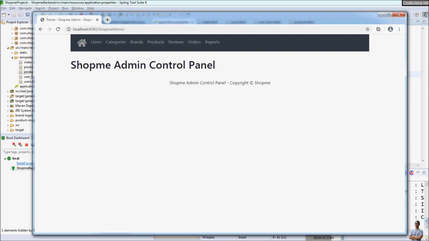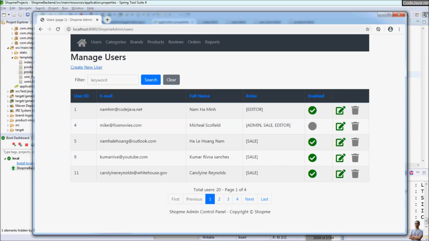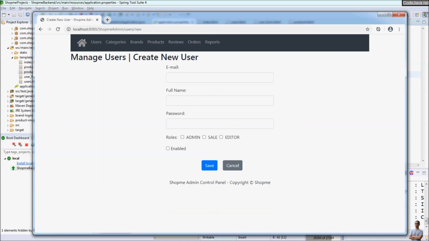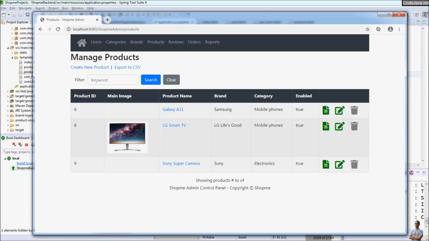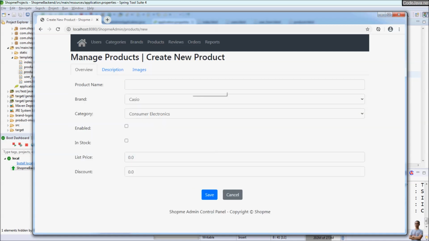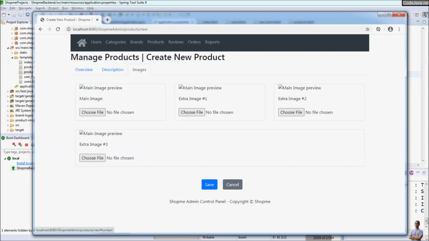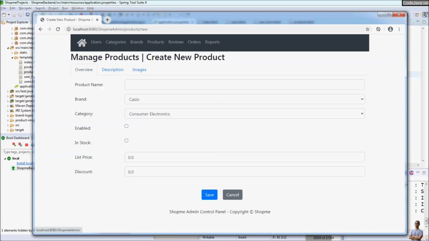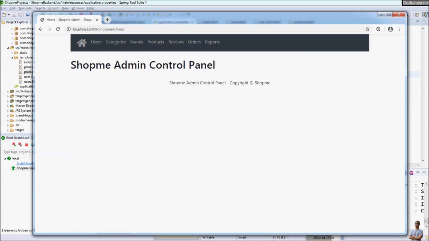As you can see, this is the user interface of that Spring Boot application. The user list page here, user form here, products list page here, product form here, you see. And this is the home page.